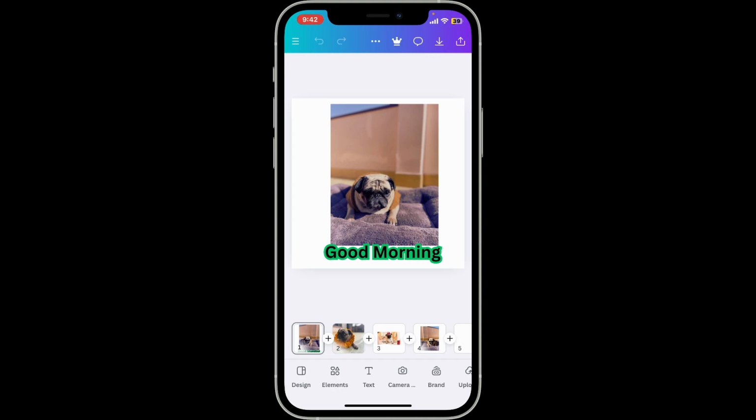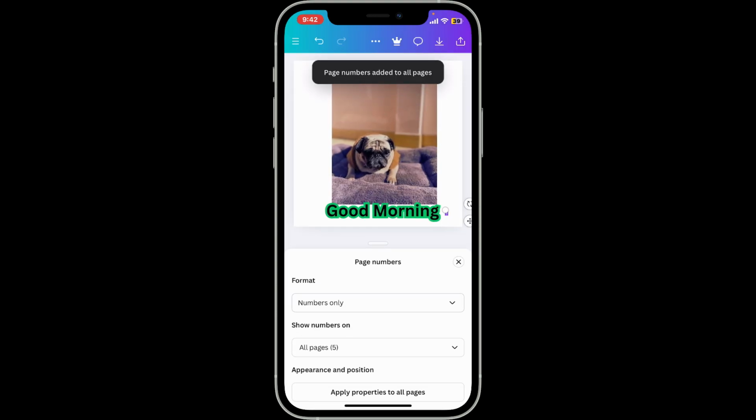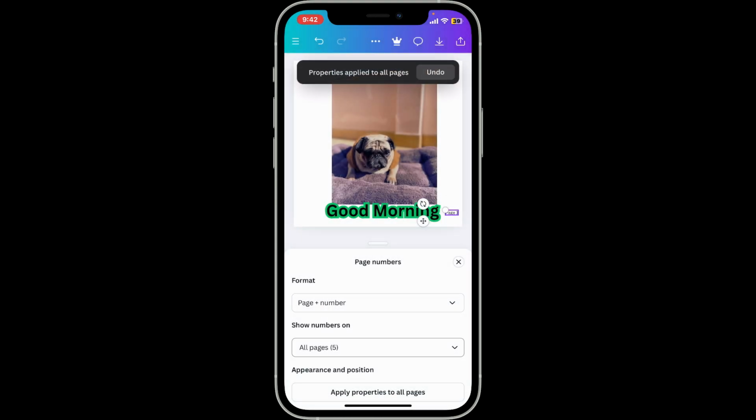Now once you end up in this page, tap on the text button at the bottom of the screen and then look for the dynamic text, which is the new feature on Canva where it says page numbers. Simply tap on it and then choose the format of your page number, like how you'd want it to appear on your project. I'm gonna select this second one.